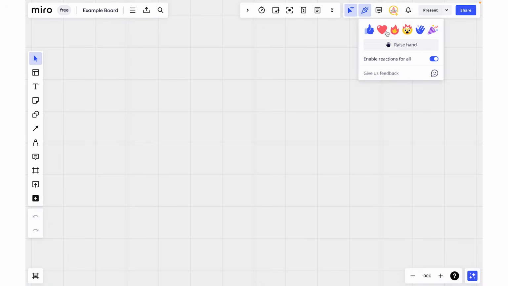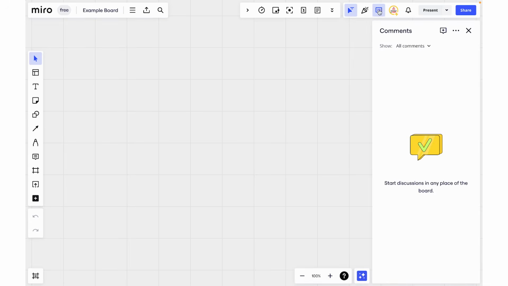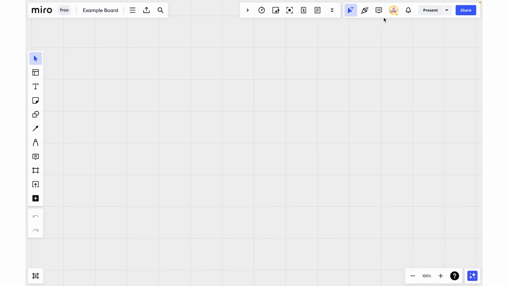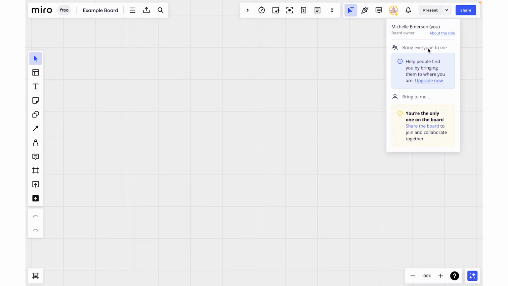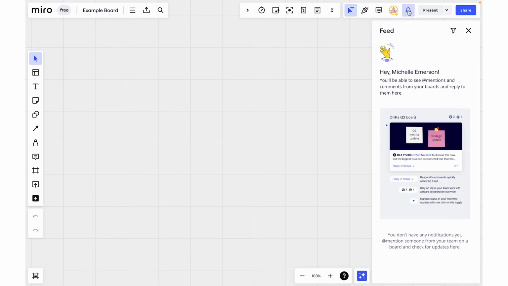You have some reactions. There are emoji reactions as well as raising your hand. And then you have the comment section. Again, this is pretty standard for most digital whiteboards. Next, you're gonna see your icon. And if you have an upgraded account with some attention management tools, you will have the option to bring everyone to you or bring a specific person to you. And then you have your feed. This is a great way to see all of your mentions and comments in one place.